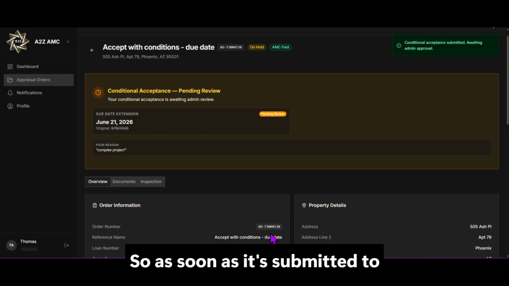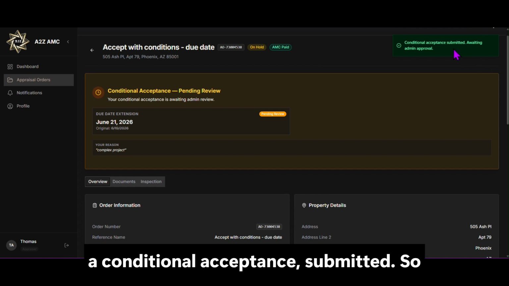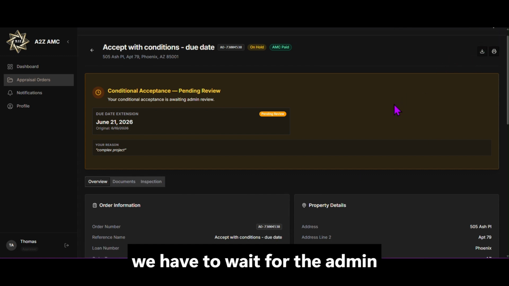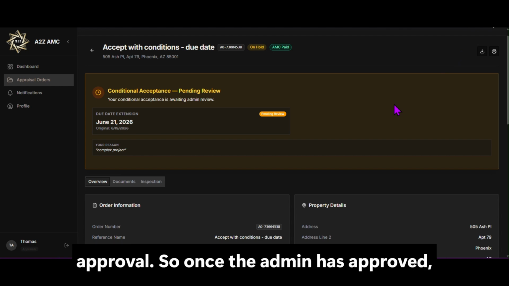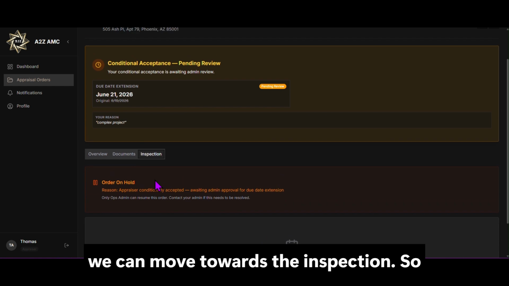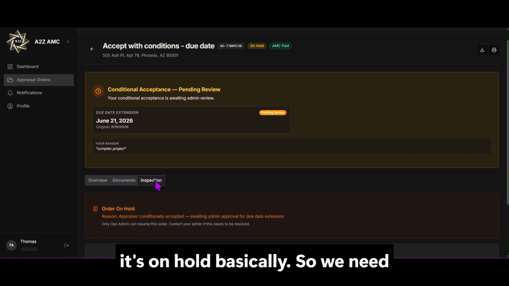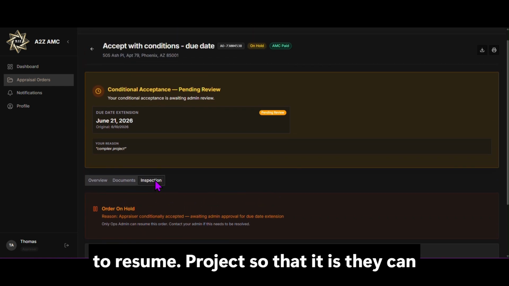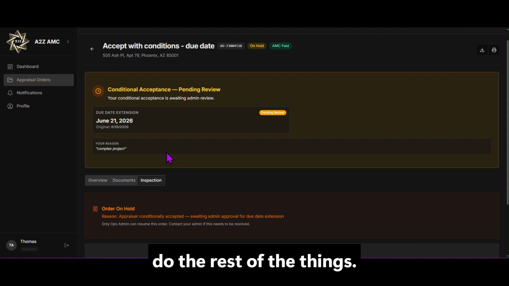As soon as the conditional acceptance is submitted, we have to wait for the admin approval. Once the admin has approved, we can move towards the inspection. So it's on hold basically. We need to resume the project so that they can do the rest of the things.